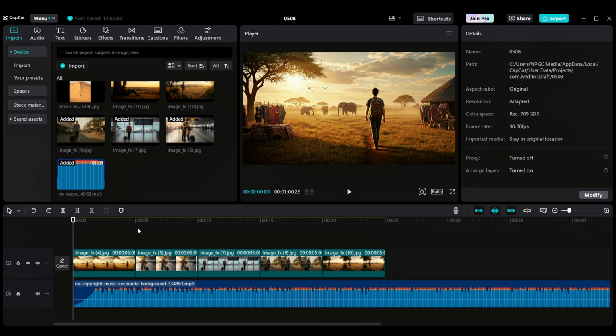Next, there are two ways of doing this. The number one way is by adding your marker manually at the drop of the beat. The number two is to use CapCut AI to add your markers to your beat.